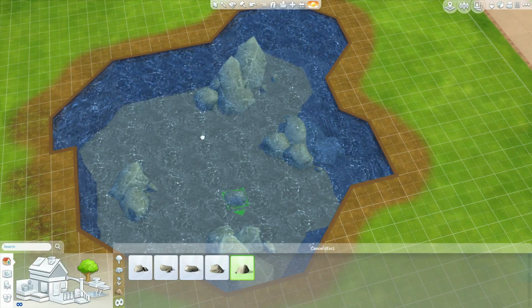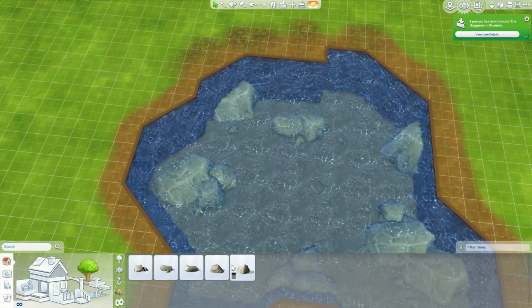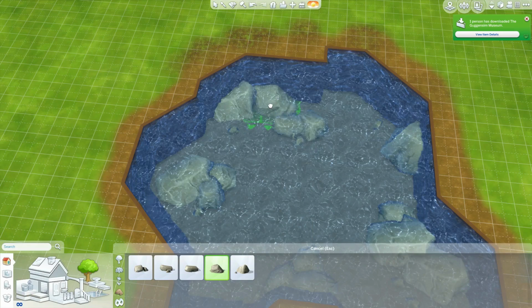So we are trying to make this a very varied pond. We'll keep doing this. Keep placing rocks.